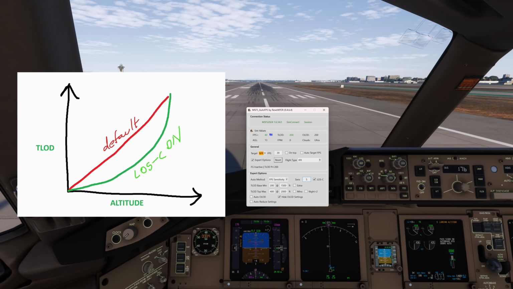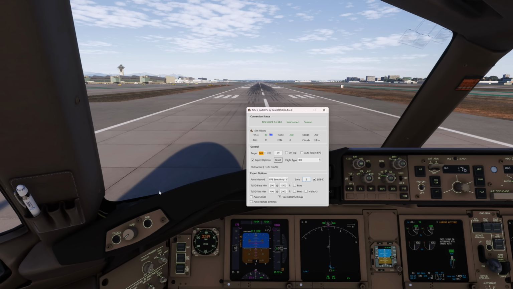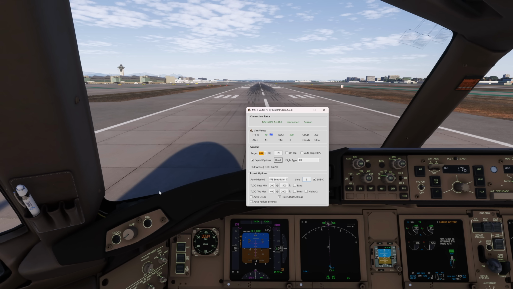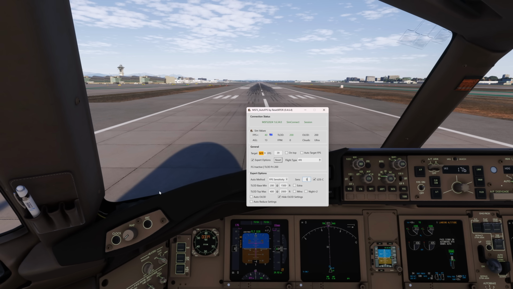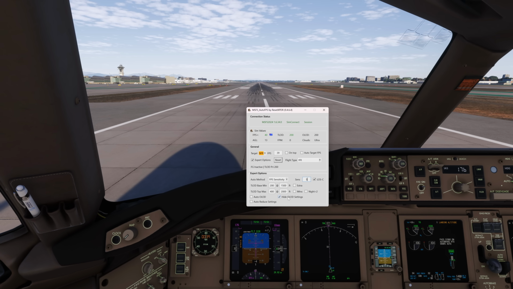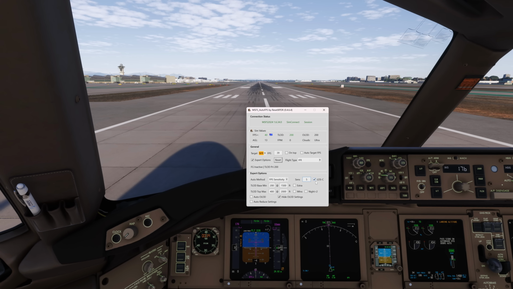What this helps with is it gives you a more stutter-free experience during those initial climb phases around 1500 to 2000 feet, and then when the sim is already performing really well, that is when it will start upping the change that it is making to the TLOD to get you a higher visual quality. So that's what this is, and I always keep this on.